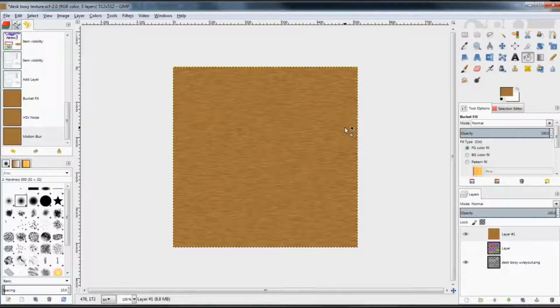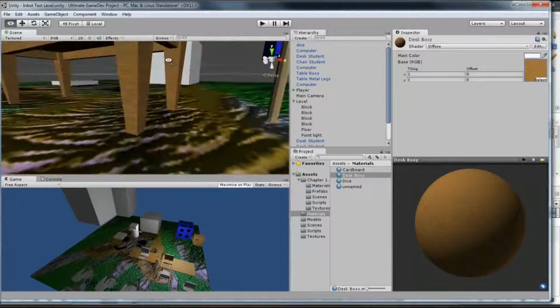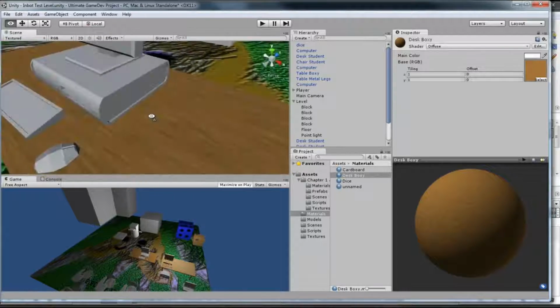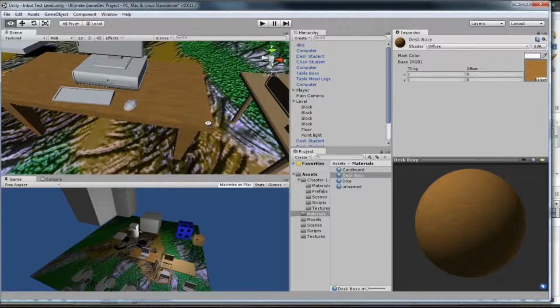So let's try that, and let's go ahead and save that and hit Control E, and let's just see what it looks like. There we go. That kind of does look like a wood table. It actually looks really good. Fairly realistic, actually.